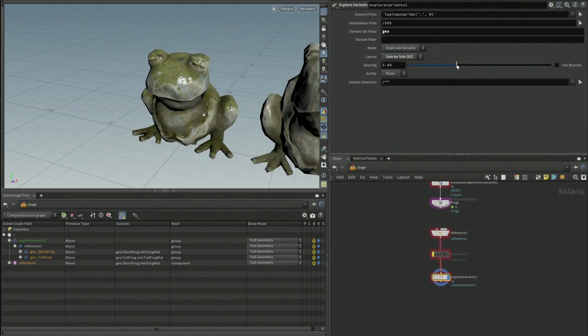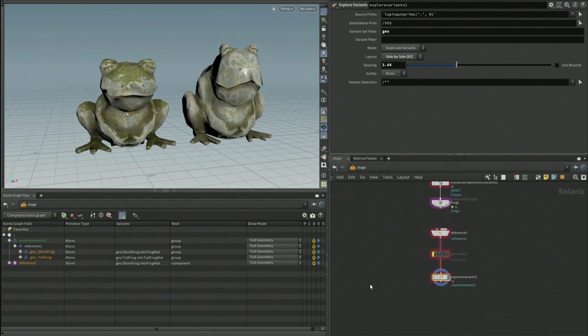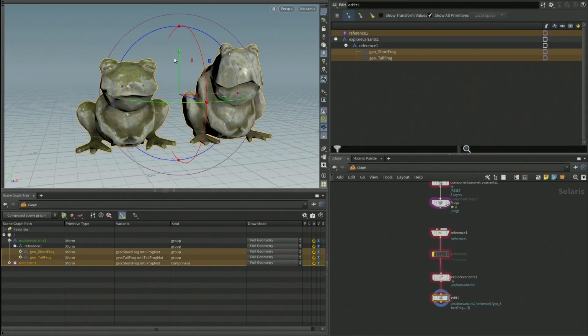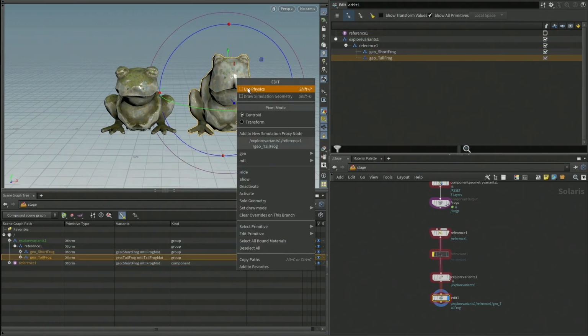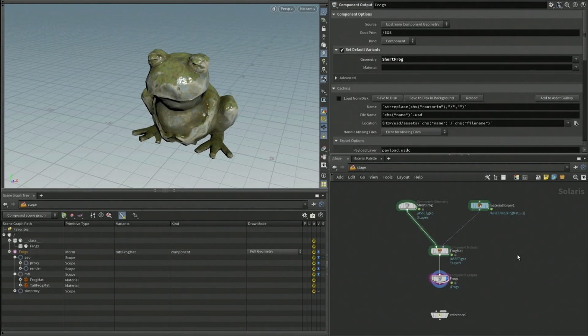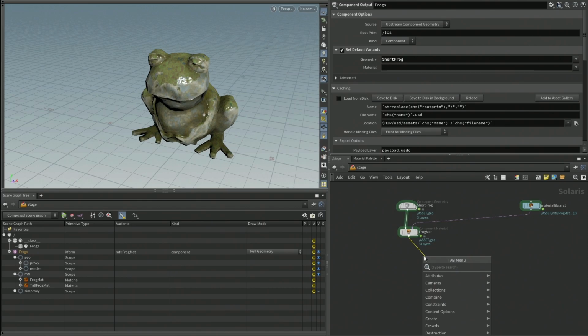We also have a utility called Explore Variants. And this will allow you to examine all of the variants for a particular primitive. And here you can see some of that physics I talked about earlier at work.